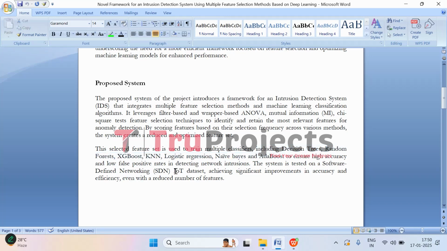For testing, we have used a dataset that is the software defined networking IoT dataset. Even though the number of features was reduced, the system managed to improve both the accuracy and efficiency significantly.